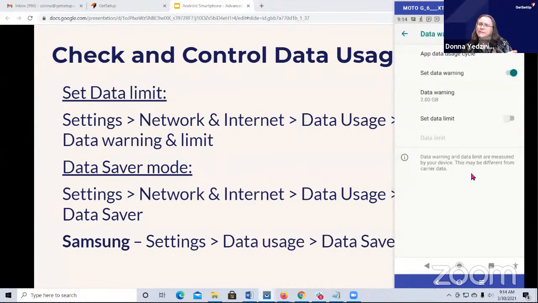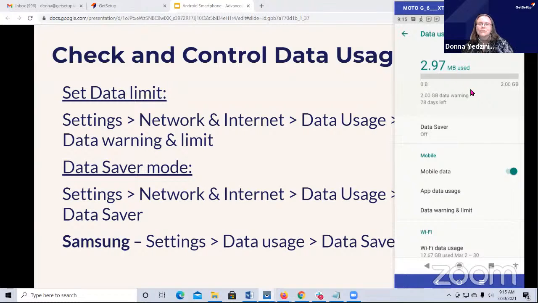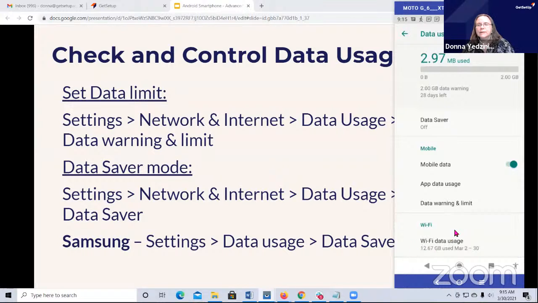For me, the warning is enough. If I start binge watching some TV shows on my phone, a warning is enough just to let me know that, hey, you just went through 2 gigs. I did that watching a football game one time. It can happen. So this data usage section is a good one to be familiar with, to know what your phone can do. We'll also show you Wi-Fi data usage.